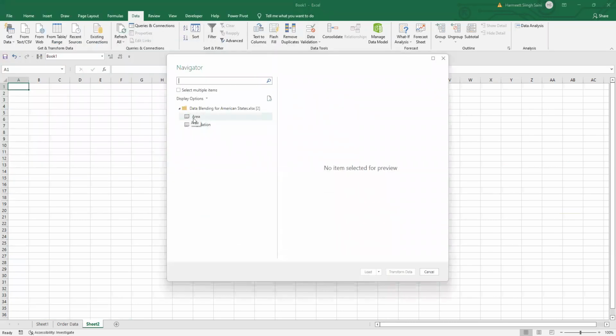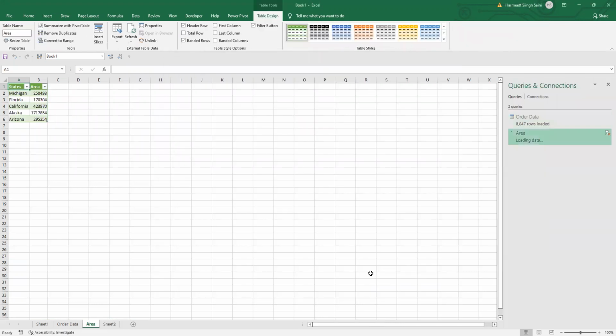Again, in this, I get area and population as two different tabs. So let's click on area first. Area contains only two columns, which are states and area. So I'll just click on load. Okay, let's get that particular thing over here. So we got the area as another tab over here.